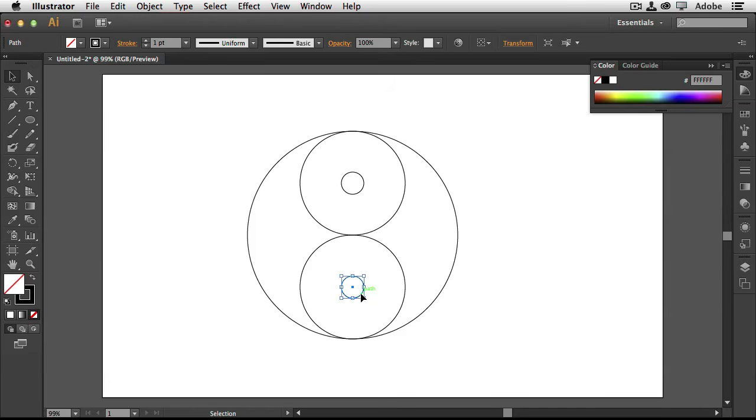So now I've got these shapes here, and I'm going to select them all, again with the selection tool. And we're going to combine them together to get like a yin-yang. I borrowed this technique from my colleague Rufus. He does this all the time, and I think it's pretty cool.